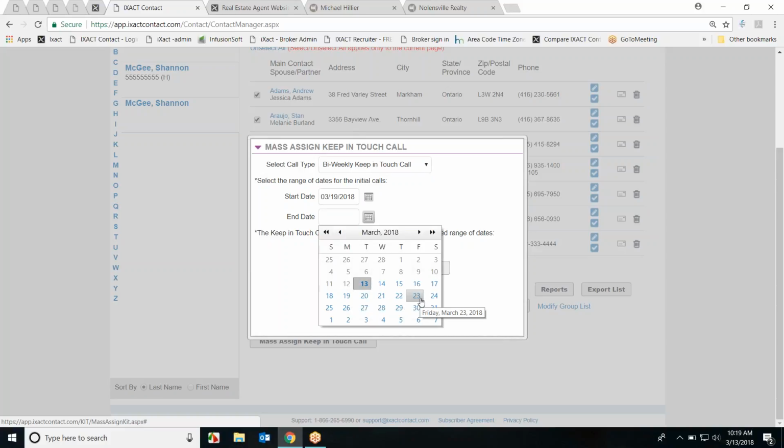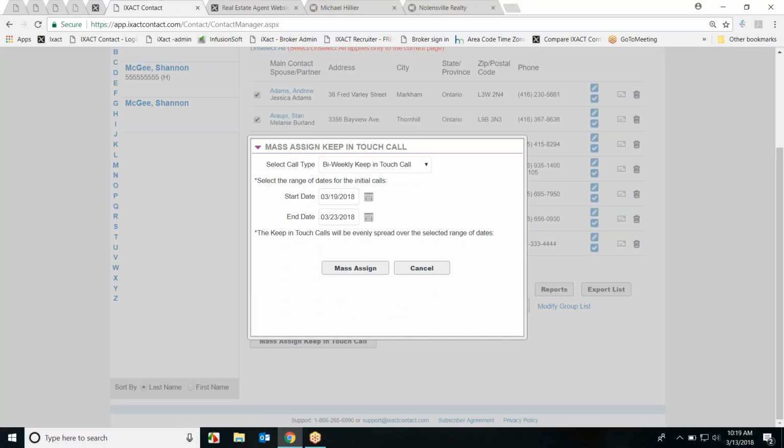So you can spread the calls out over a week, 2 weeks, a month, depending on the size of the group that you've just pulled up, right? If it's 50 contacts, you're going to want to spread them over a slightly larger range of dates. And what that will do is the system will automatically split the call list up into an even number spread over the range of dates that you've given. So if you're spreading 20 calls over a week, 50 calls over 3 weeks, whatever that looks like for you, because I don't know about you, but I don't want 50 call reminders all on the same day. It's not going to happen. So you can spread them out.